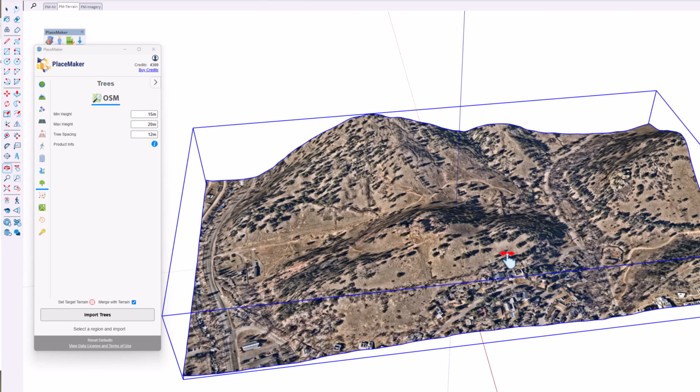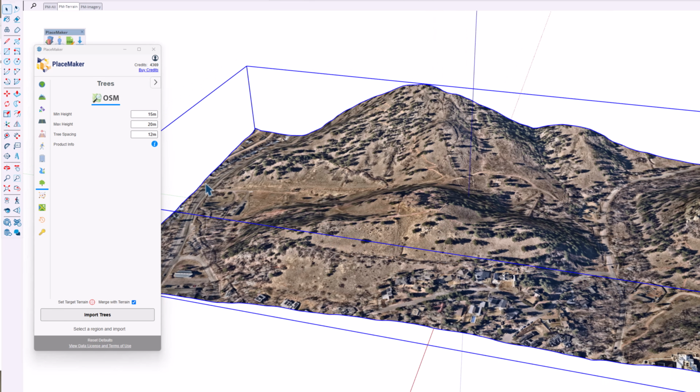And the next thing I'm going to do is add these other features onto here. So I'm actually going to go down here and select trees, open this, and this is already set. I'm going to go back. This is set as the terrain, so this will merge with terrain. I can uncheck that, but I want it to merge with terrain. So I'm going to click import trees here, and it's going to show me a preview.